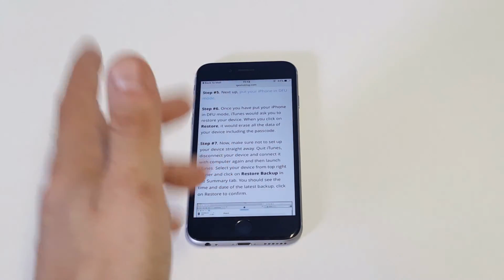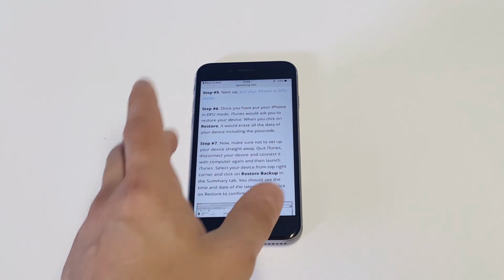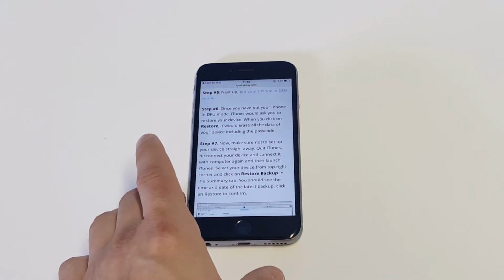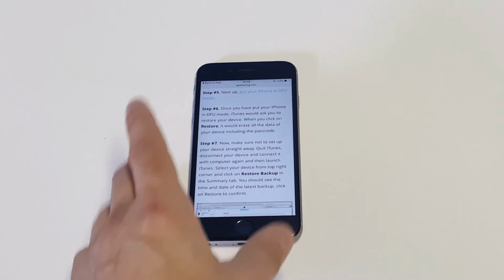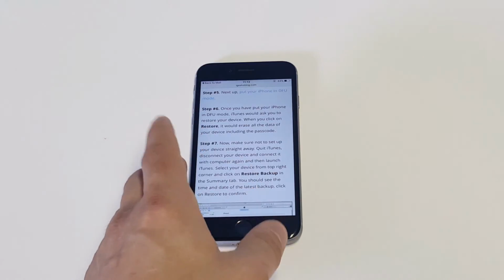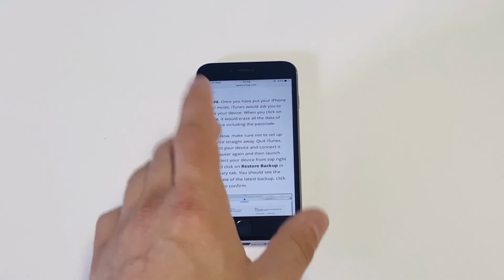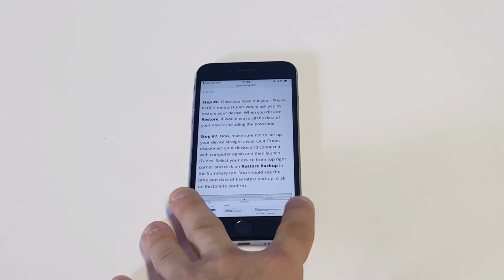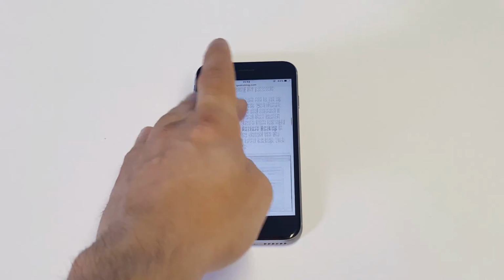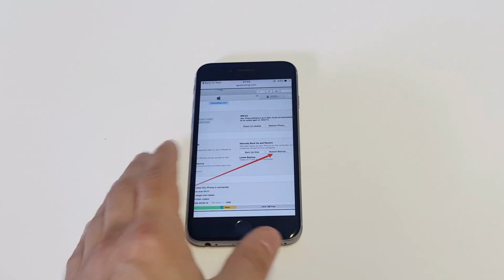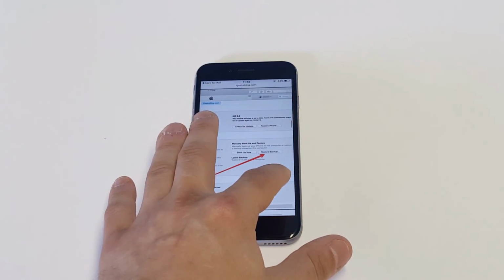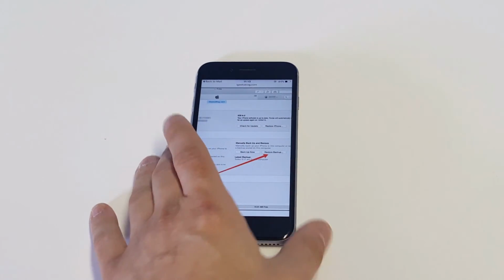All right, so now that you've done that, you guys, unplug the iPhone after you've hit the recovery mode or the restore option, and then plug it back in. At this point, you're going to want to click restore backup, which you could do. You'll get a screen that says restore backup, which I'm going to show you guys right here. And then you should be able to get into it.